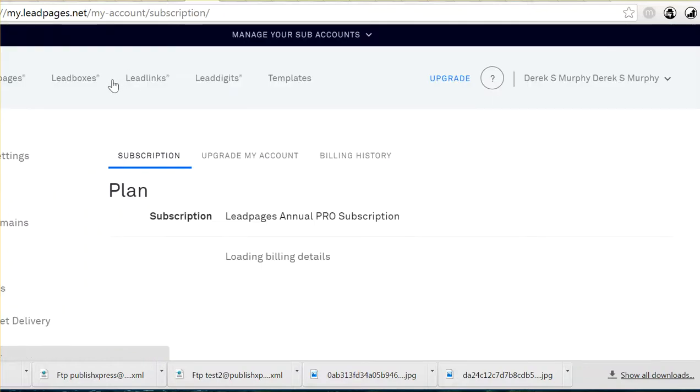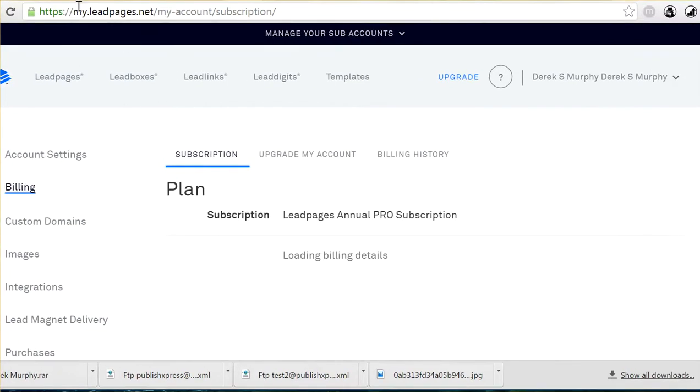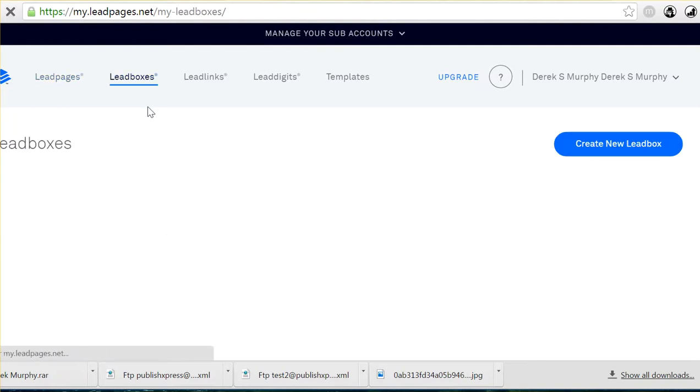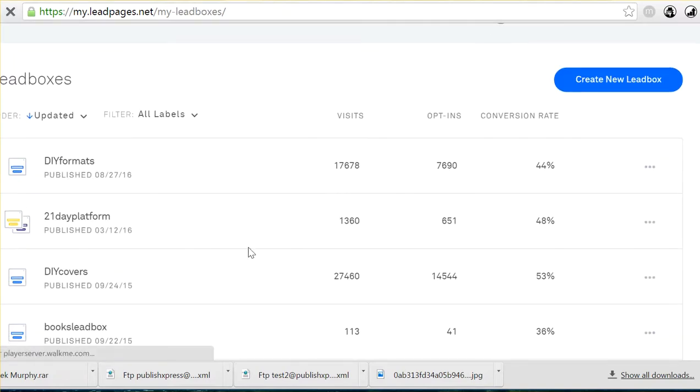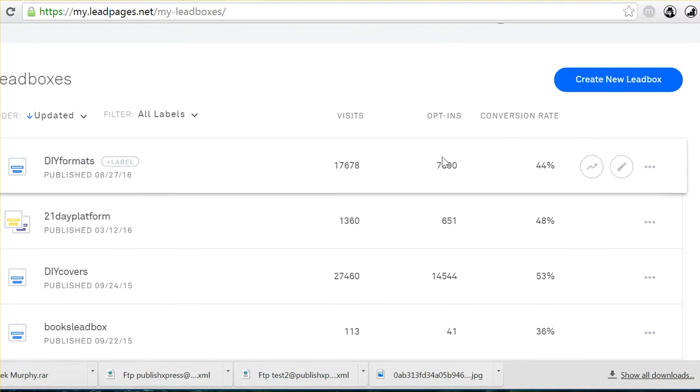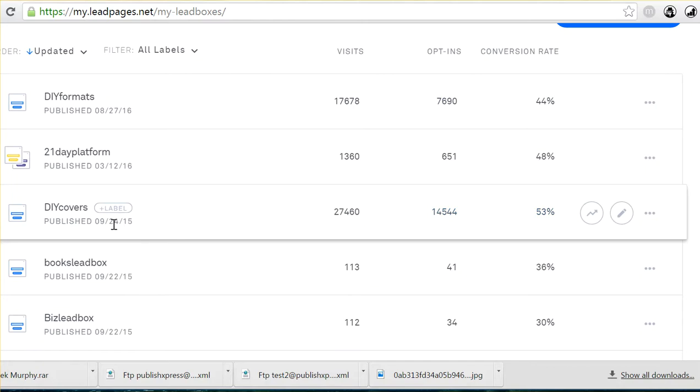It is okay, but actually it's only converting at 50% or less than 50%, which I thought was fine because I get good traffic and I get quite a bit of sign up. So I've been pretty happy. Before I was using Leadpages, I wasn't converting nearly that much. I've gotten 7,690 opt-ins, but that's only 44%. And this one I've had up for about a year, so it's 27,000 visits, and I've gotten like 14,000 signups at 53%. So I was pretty happy with these.